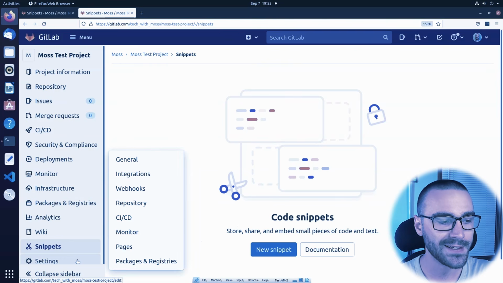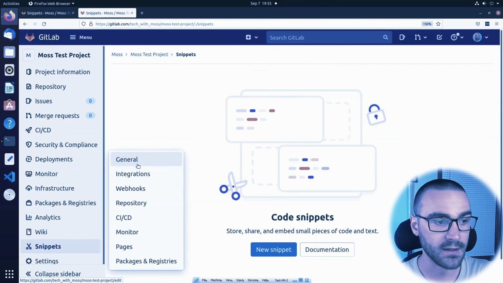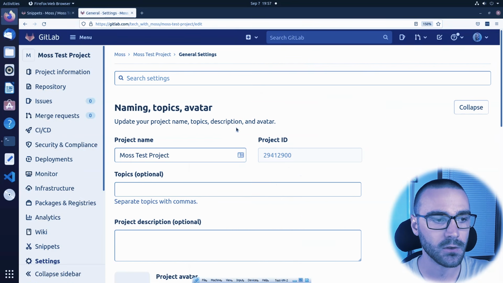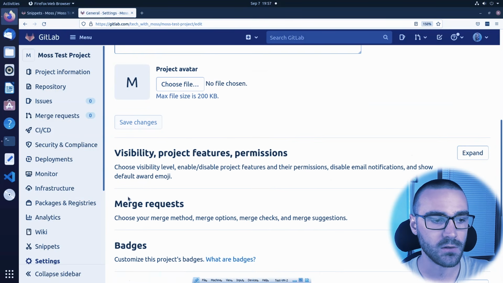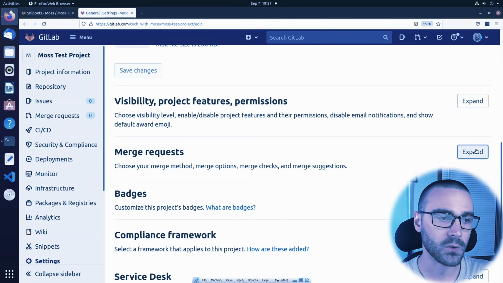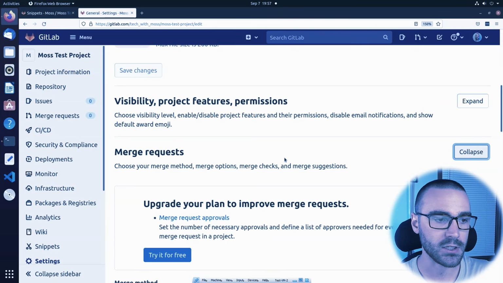Now for the project settings, I won't go into too much detail because what you'll notice is that a lot of the settings are similar to group settings, but they are at the project level. So if I go into settings and then general, you'll see very similar fields to the group settings fields with the exception of merge requests. So this is a big one. You can configure various settings related to merge requests in your GitLab project.